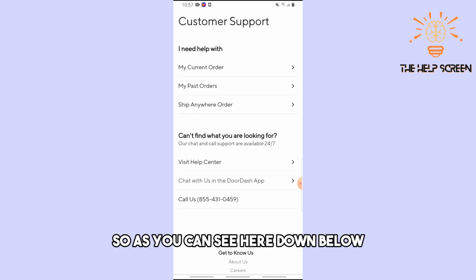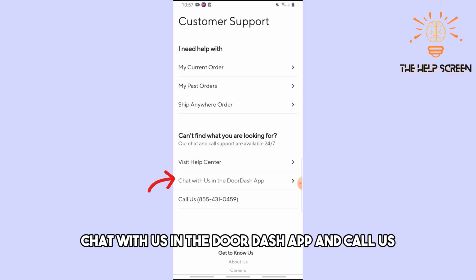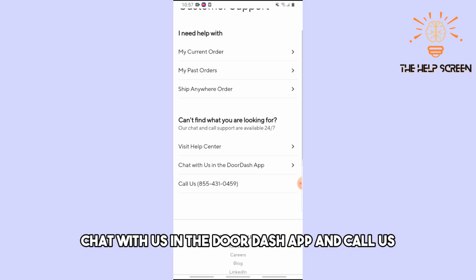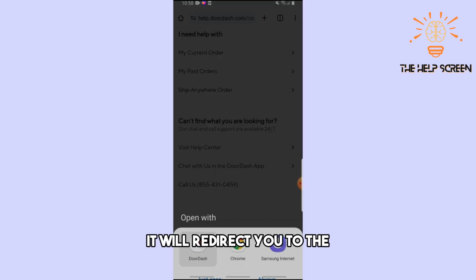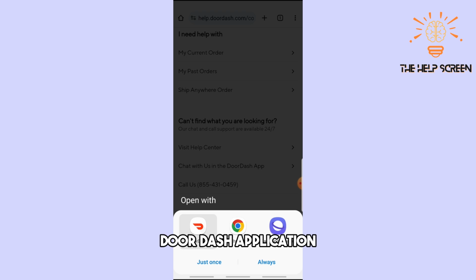So as you can see here down below, chat with us in the DoorDash app and call us for this number. And guys, either of the two will work. So just tap any of those. When you tap on chat with us, it will redirect you to the DoorDash application.